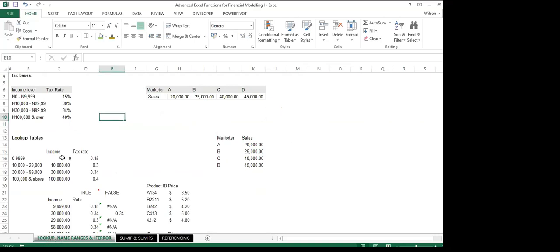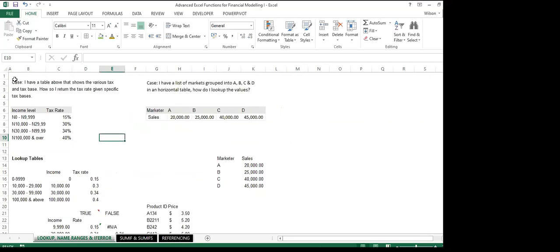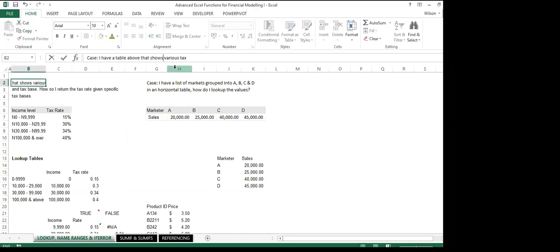All right, so this is what we have here. We have a simple business case here. I have a tax table that shows the various taxes and tax base. How do I return the tax rate given a specific tax basis?